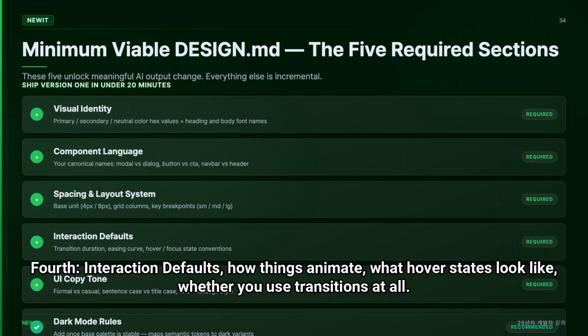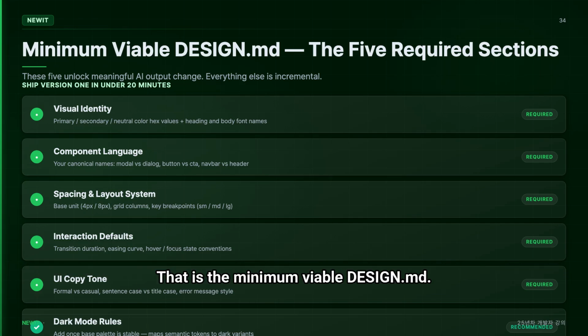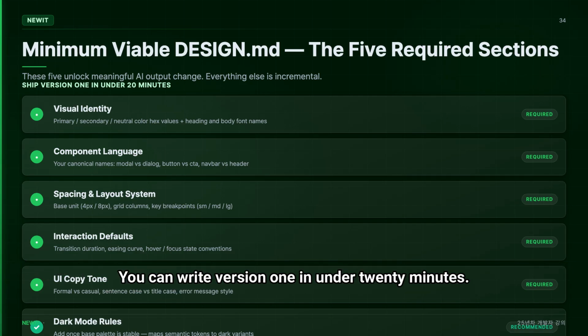Fourth, interaction defaults, how things animate, what hover states look like, whether you use transitions at all. Fifth, tone of UI copy, because AI generates button labels and error messages. Tell it whether you are formal or casual. That is the minimum viable DESIGN.md. Everything else, dark mode rules, accessibility targets, icon library preferences, those are additive and can come in subsequent commits.